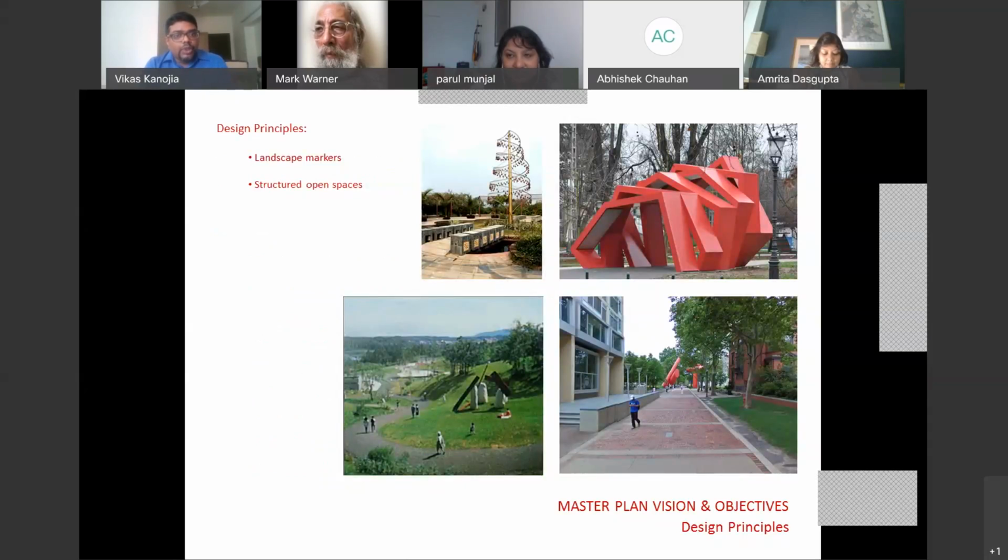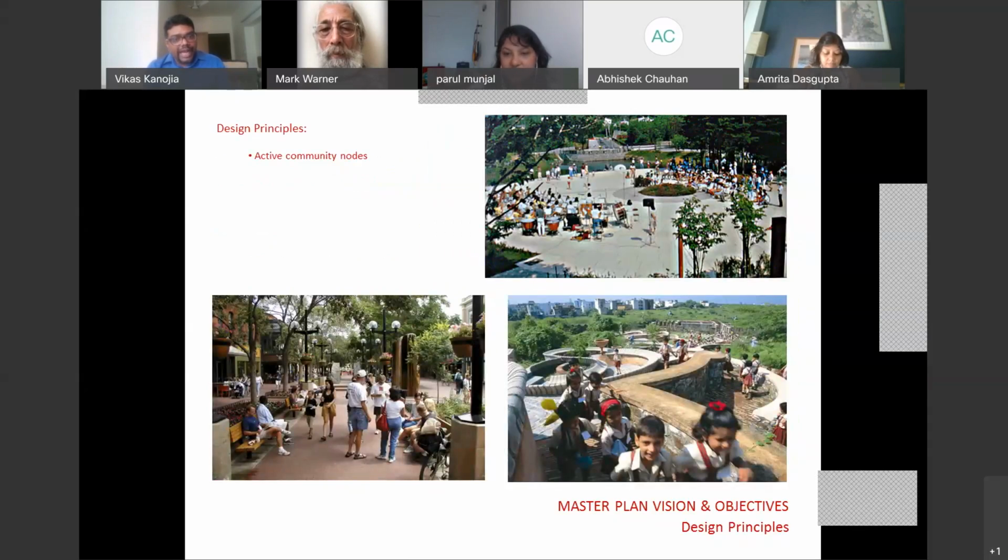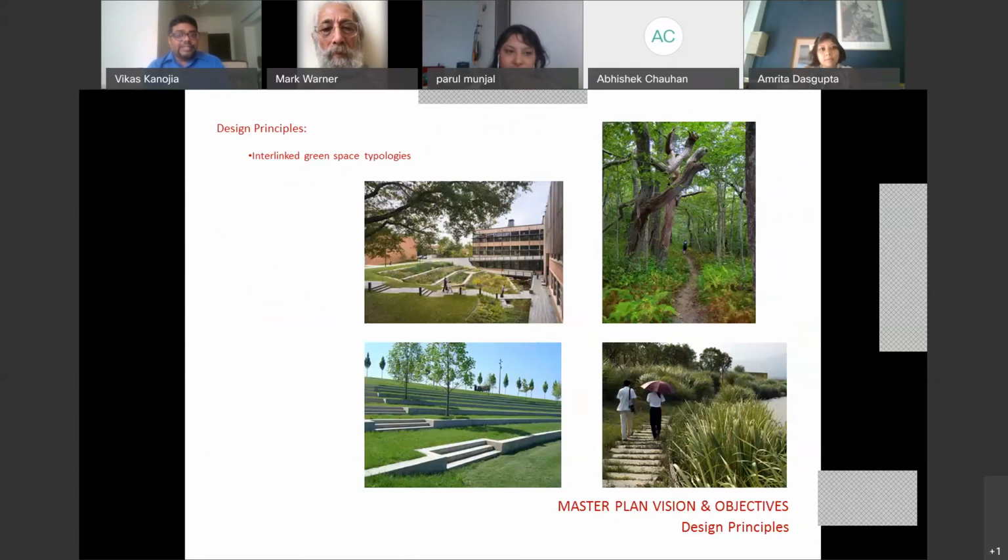The key design principles to look at were landscape markers, structured open spaces, public spaces, active shopping streets, congregational areas for people, places for children to play, interlinked green space typologies. Yes, some greens will be manicured, but these are very large estates of land. So the idea was also that we look at self-sustaining landscapes rather than spending a lot onto the landscape. The landscape should be self-sustaining, so we choose trees and plantation typologies accordingly.